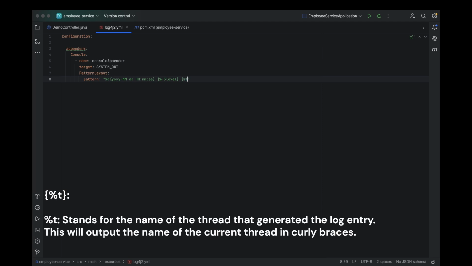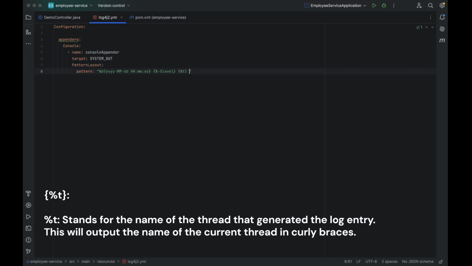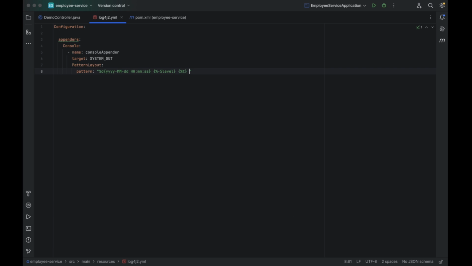Next, let's add %t to our log pattern. What %t does is quite interesting. It represents the name of the thread that generated the log entry. So, if multiple threads are involved, you'll be able to see exactly which thread the log message came from. This will output the name of the current thread wrapped in curly braces, like main or worker thread 1, depending on your application's threading. This helps when you're debugging multi-threaded applications, giving you more context on where the log message is coming from.